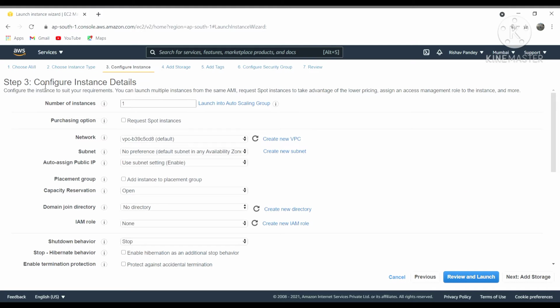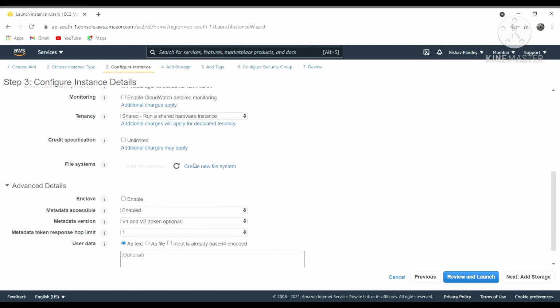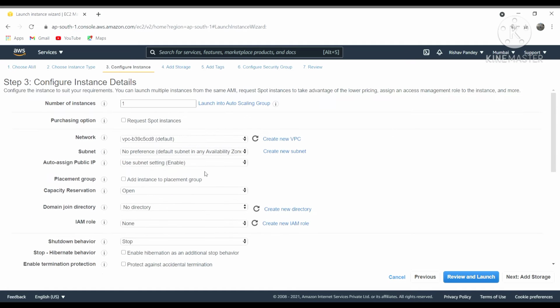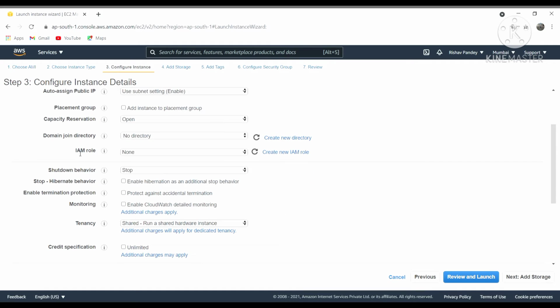Now it's asking to fill up all the configure instance details. See, I'm leaving it as its default one, and I don't need to make any changes here. The only thing is that it's asking for the IAM role here and it's selected none. Since I'm going to host my website or an application, I'm going to put all its contents on AWS S3. And in order to have access from AWS EC2 to AWS S3, you have to create one IAM role. So I'm going to create one.